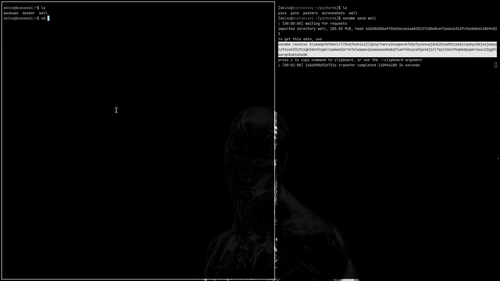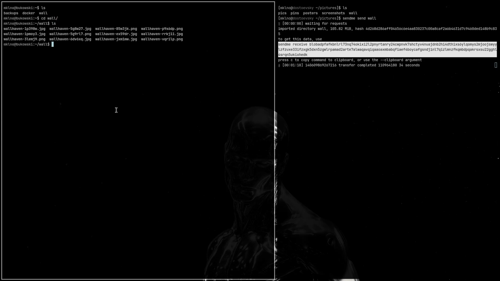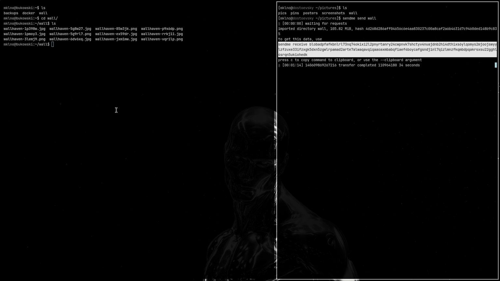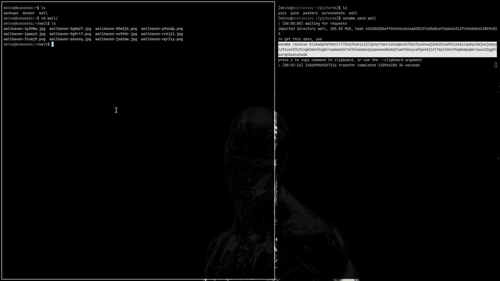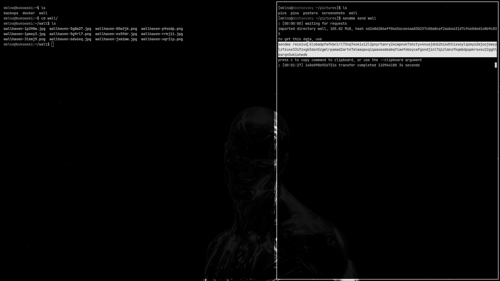Let's see the directory. Yeah, here are all the wallpapers. Now they are on my server. This is really cool. If someone wants to access this, from anywhere in the world, you try this command with the node ID and sendme receive, and you'll be able to download the file. This is really, really cool.